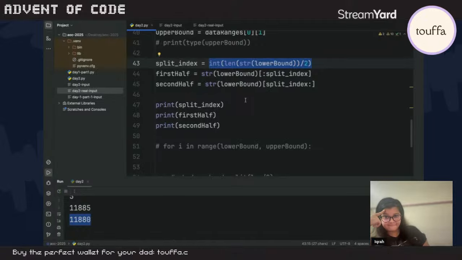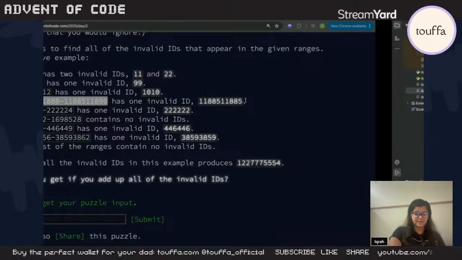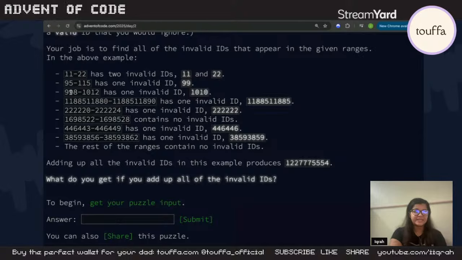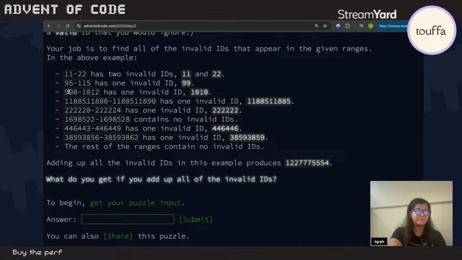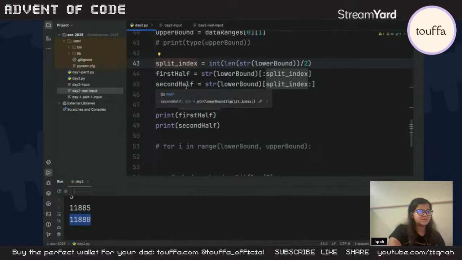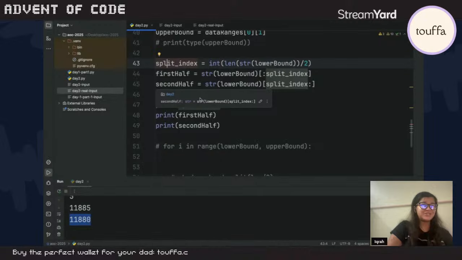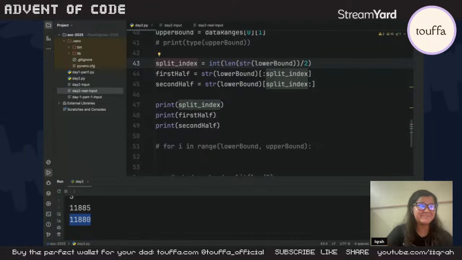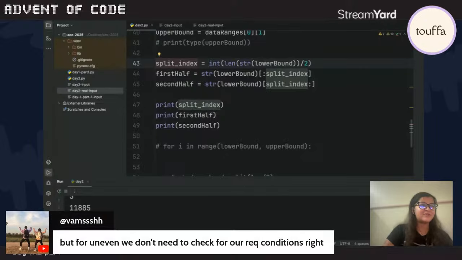Let's look at this example. In an uneven example, technically I don't want it to be, it'll be like this one, split index plus 1, to be honest. But for uneven, we don't need to unfinished. What is that? What do you mean unfinished? Please explain. But for uneven, we don't need to check for our required conditions, right?